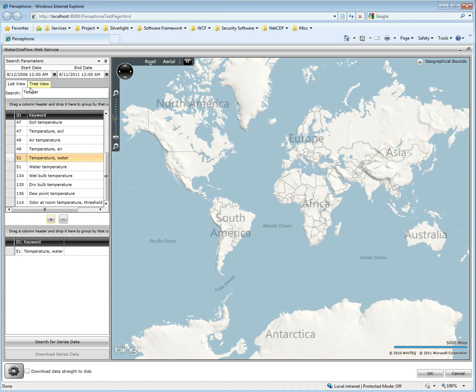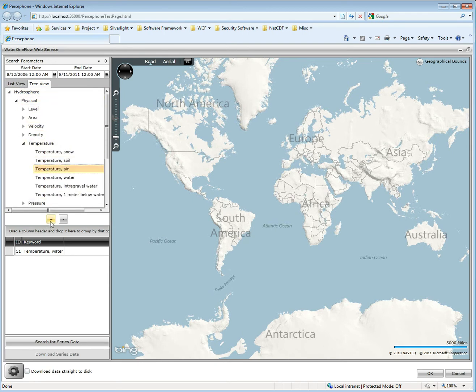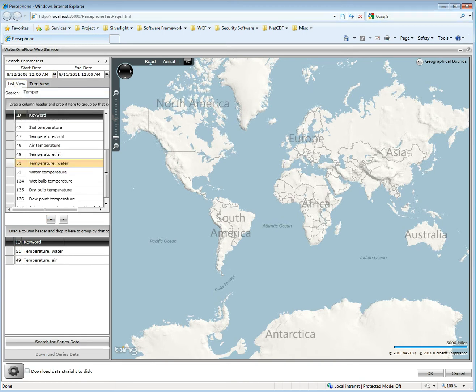Let's add one more, but this time using the variable tree view. We can browse the tree to the temperature subheading and select temperature air and add that to the search list. Also note above that we can change the dates for the data that we wish to search for. We will keep it as is for now, but the option exists.